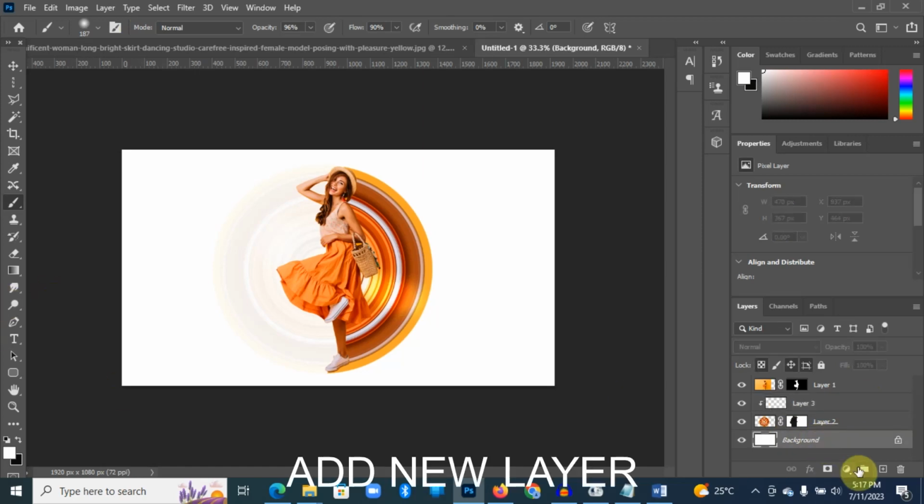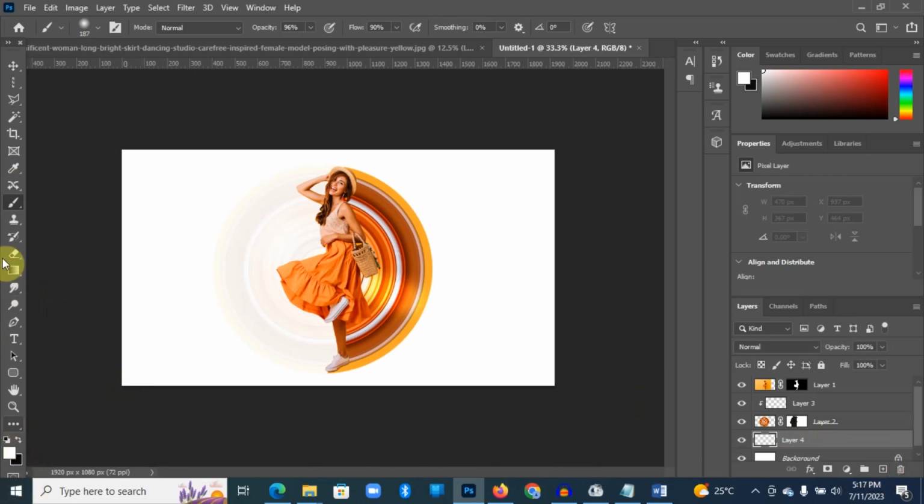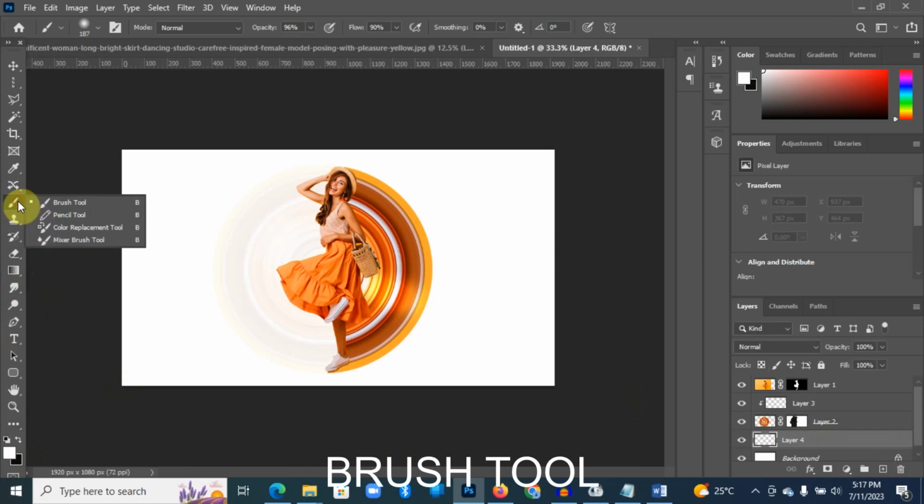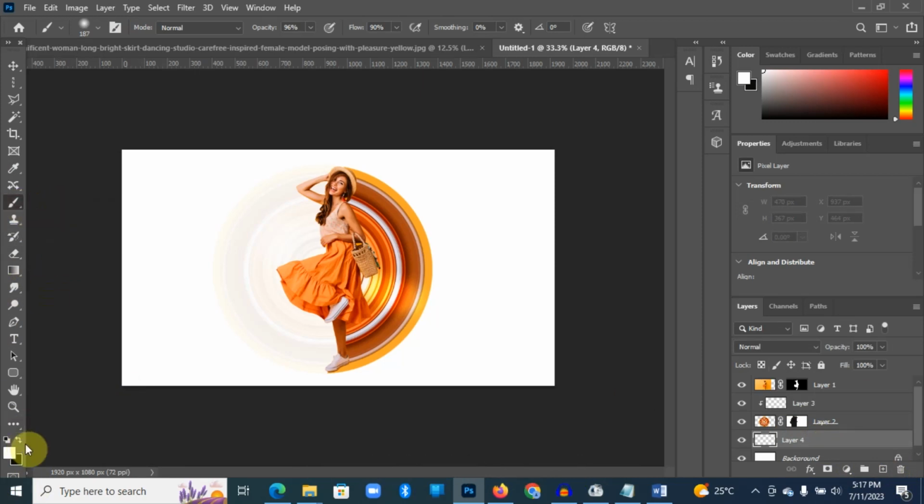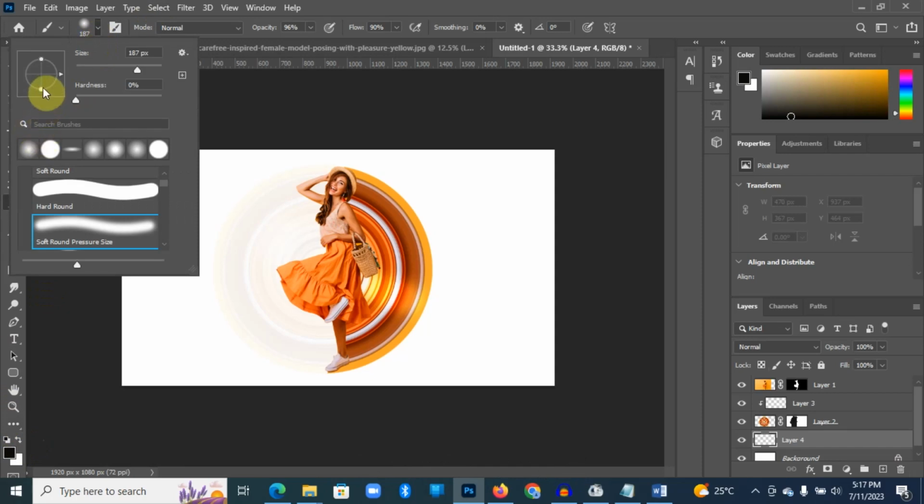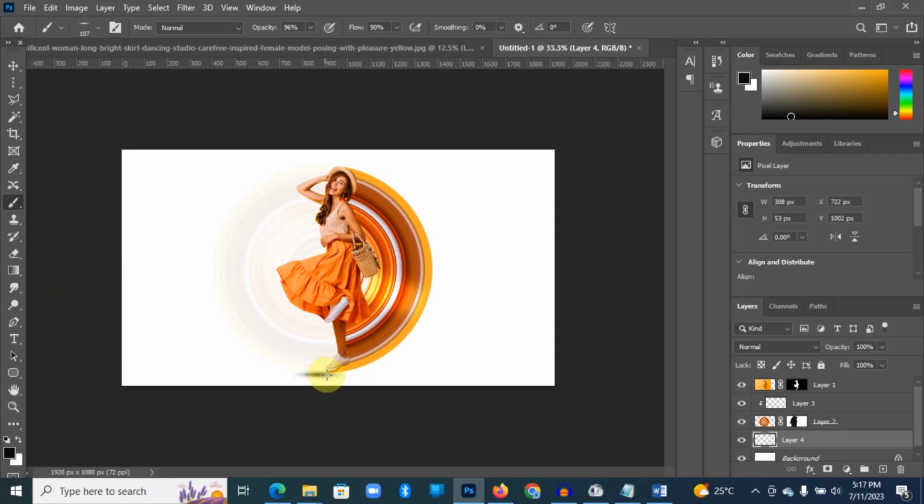Then I'll come over to the background. I click on it, I add a new layer, and then take the brush tool, and I make sure I have black color. And then for the brush, I'm going to change to an ellipse. And then I'm going to draw over here. I want to create sort of a shadow, and that's good enough.